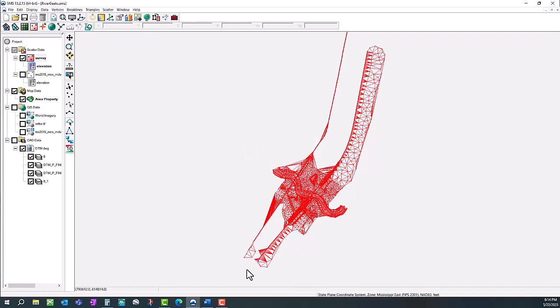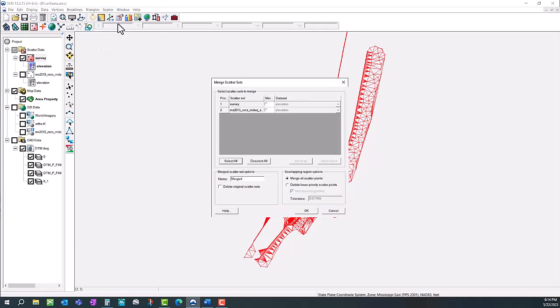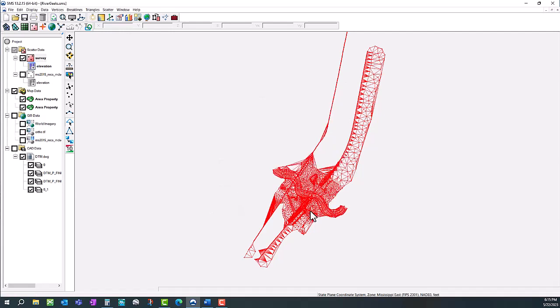Okay, so maybe you want to spend more time on that, but for demonstration I'm just going to show you how to merge these. So just go to Scatter, Merge Sets, select the scatter sets that you want to merge, give it a name, delete the lower priority scatter points, make sure the survey is on top. If it's not, you can just move it up or down here. I want the survey on top because I want to make sure that those subsurface points under the water, the bathymetric data, I don't want any of those points getting deleted whenever I merge this together. So I want that to be on top, and then I want to click OK.